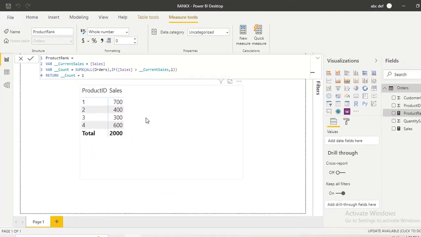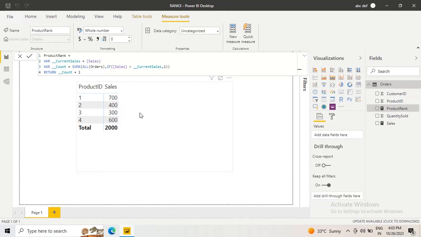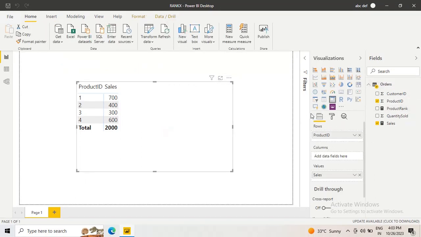Okay, I have created the measure. Now let me add the measure to the matrix. You can see that the product rank is showing the rank for each of these products correctly. Product ID 1 shows the rank as 1 because it has the highest sales of 700. Similarly for product ID 4 the sales is 600, so this ID 4 has got the rank of 2. We can see that the product IDs are ranked properly.